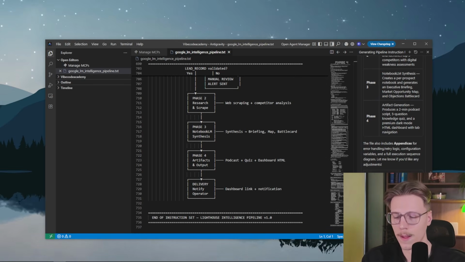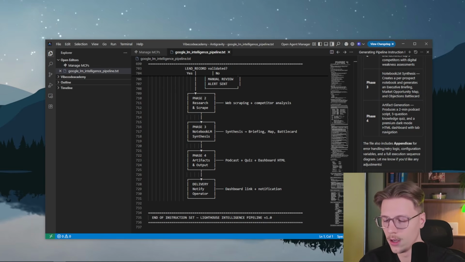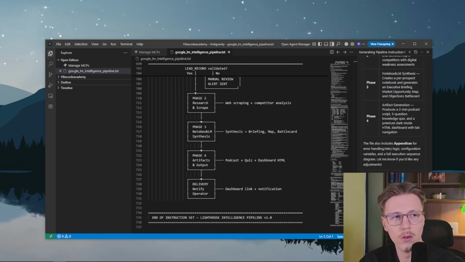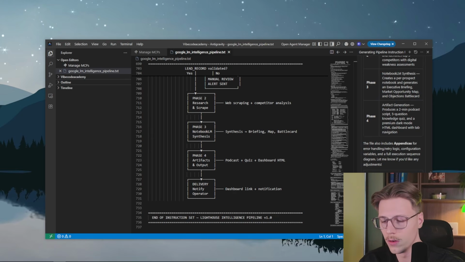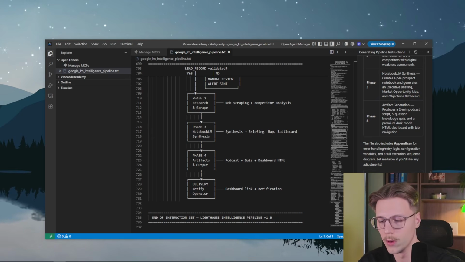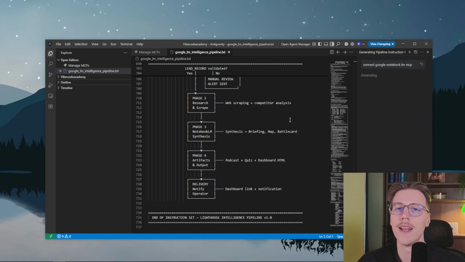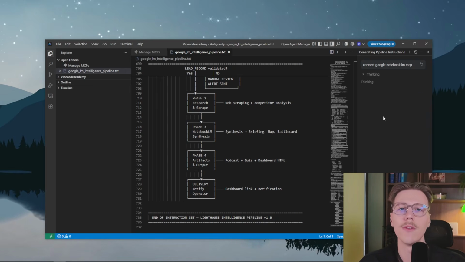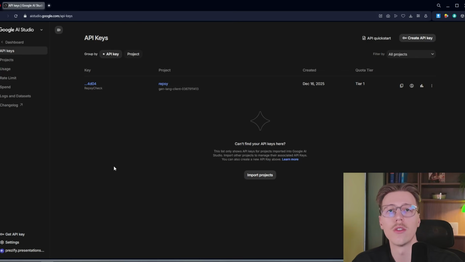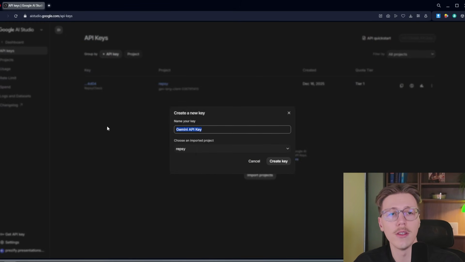Okay, so let's start by saying connect Google NotebookLM MCP. So we're just gonna mention that and it will ask us for an API key. So we also have to get that now. I just hopped on Google AI Studio and we're gonna create a new API key. So just click here on create an API key and you can name your key.